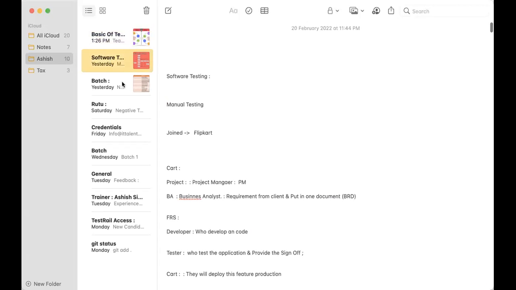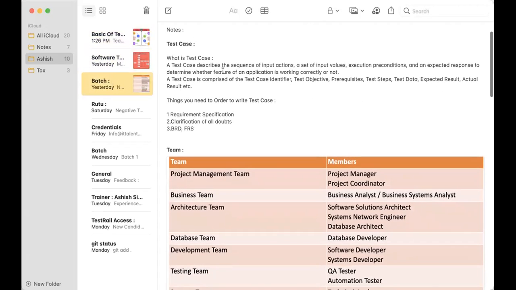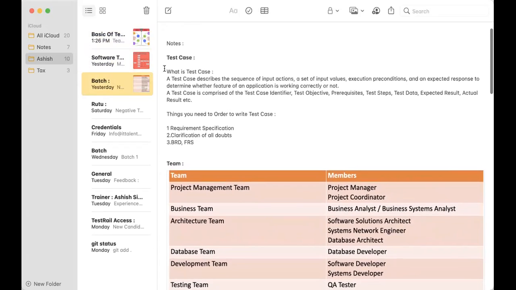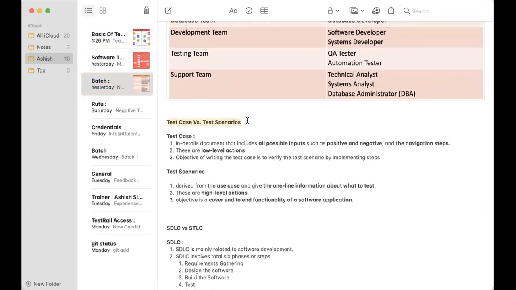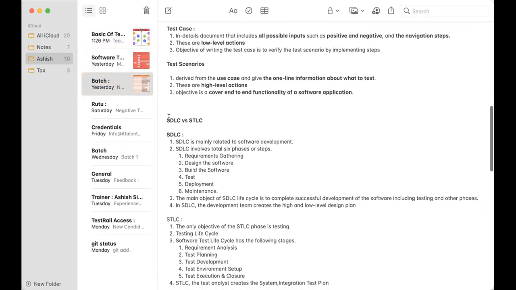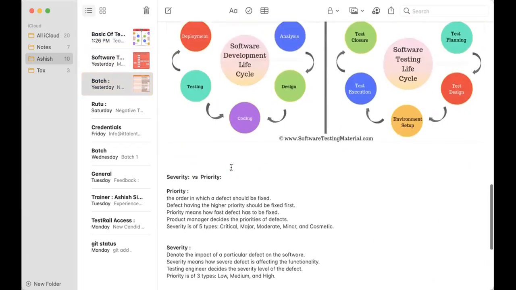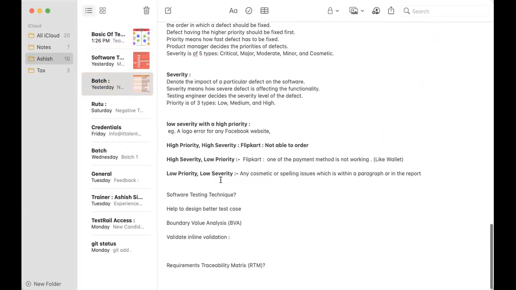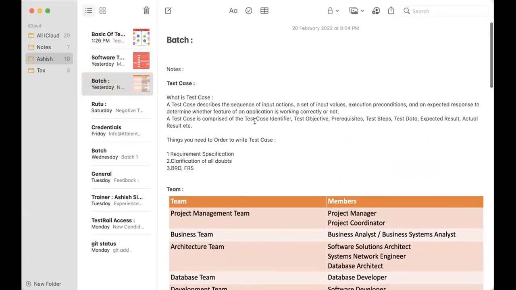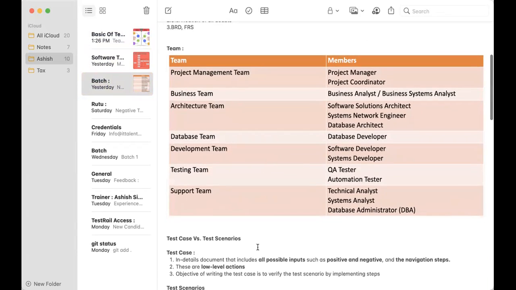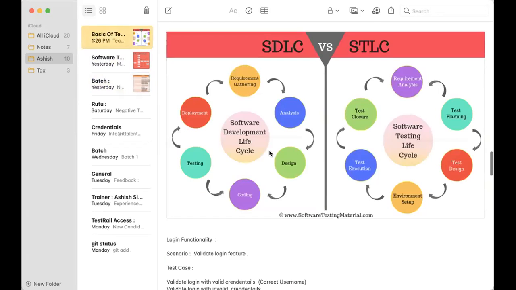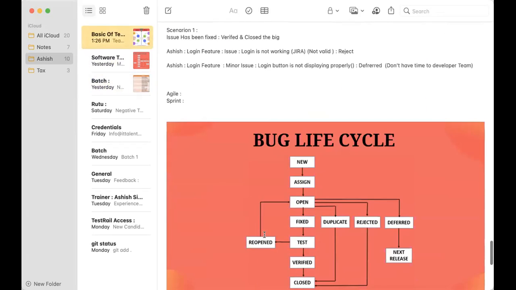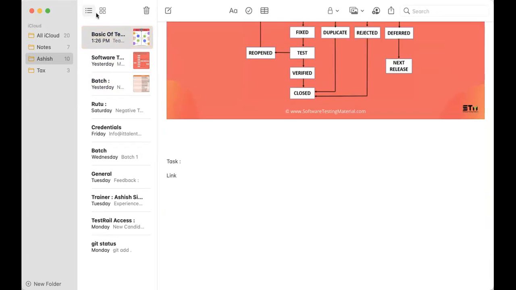What I am doing is creating notes for all of you guys. What is a test case? What is a test plan? What is the difference between test case and test scenario? What is the difference between SDLC and STLC? What is priority and severity? I am creating notes for all of you. Just go through these notes and please let me know if you have any doubts on the same. So don't worry about the notes part as well. Just focus on the practical because I'm covering your notes. Don't worry.